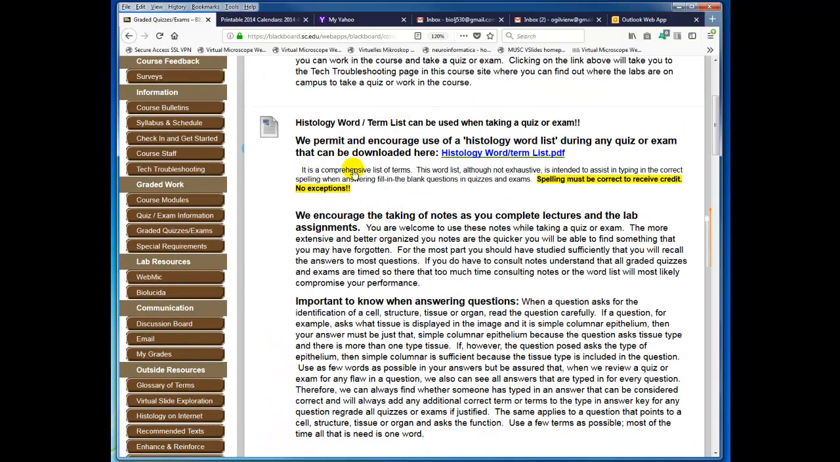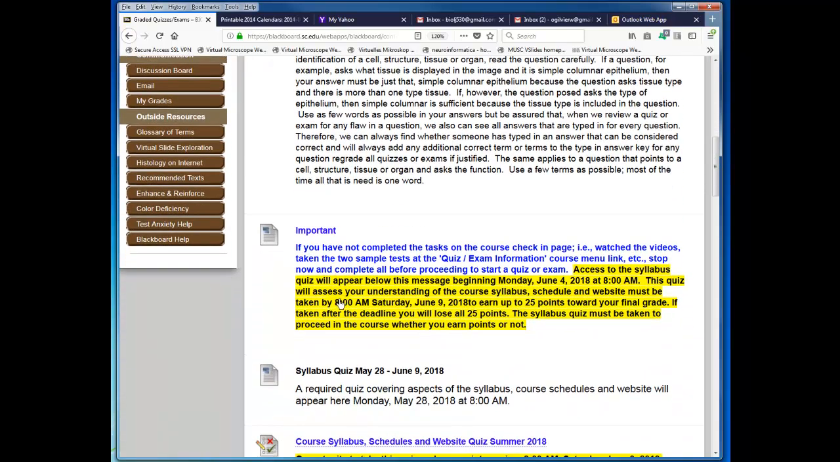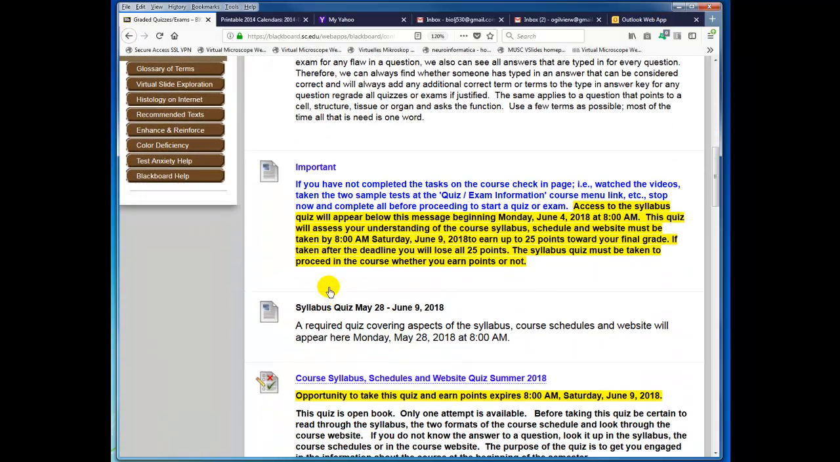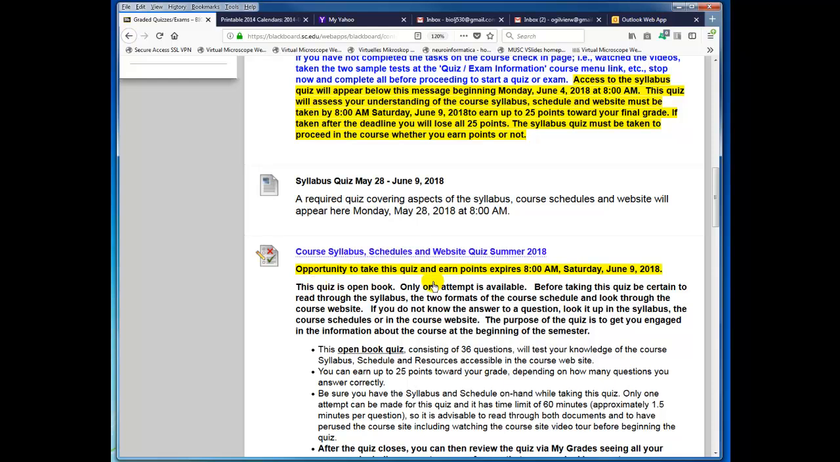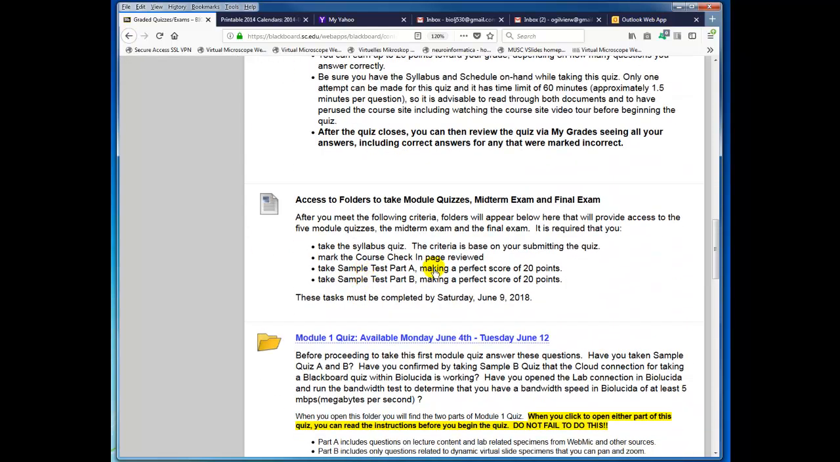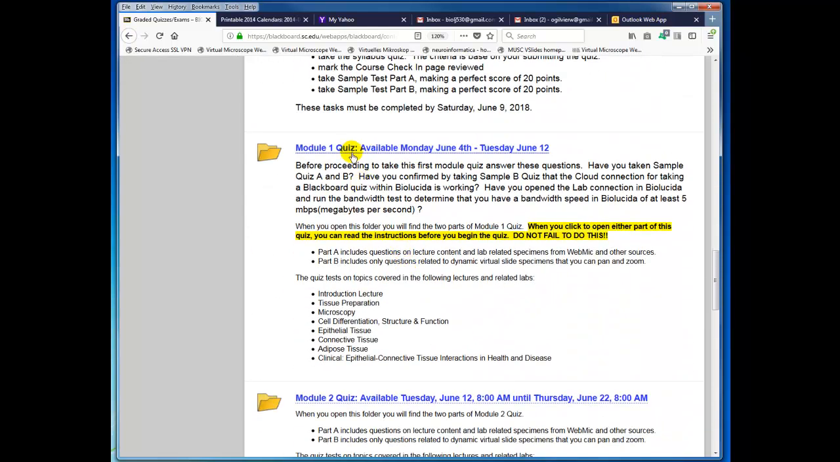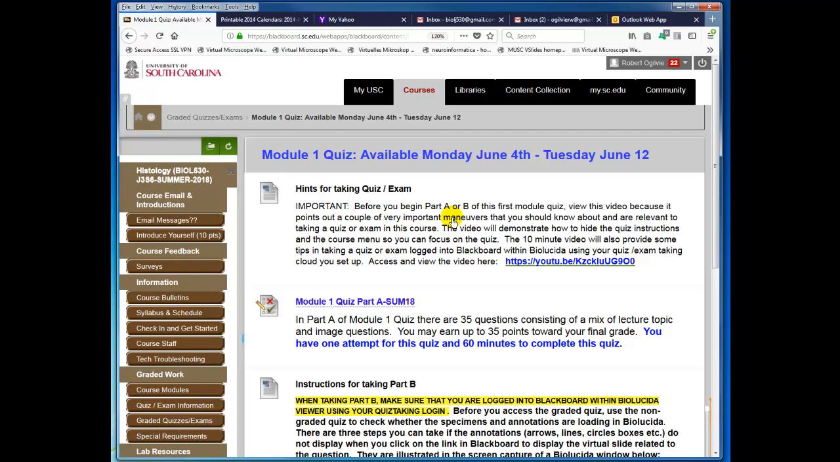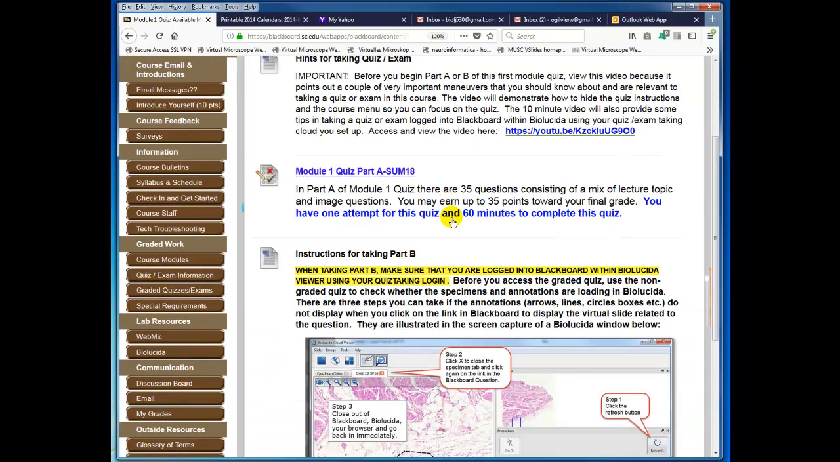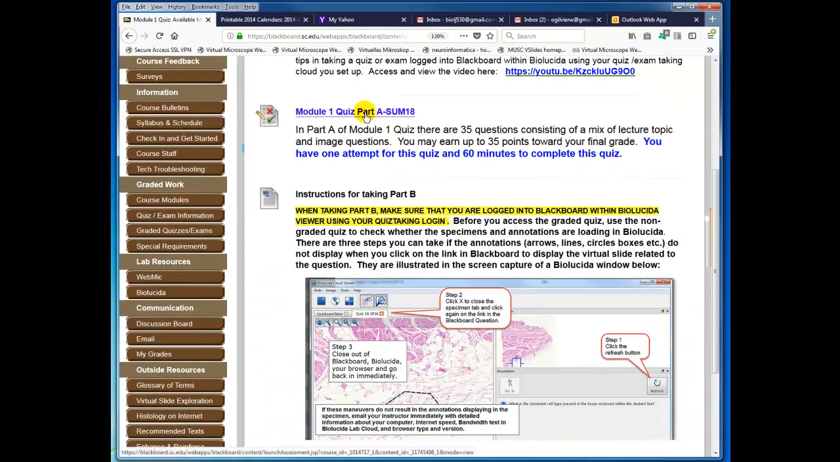This is the histology word list. Be sure to read all of this. And then the syllabus quiz is here, and some of you have already taken that. And now here is the Module 1 quiz. We always give you some information, and then we tell you what it covers. And then you would click on that link. You'll get to the same place we got to from a direct link from the module folder. And so you'll just click on this and take the quiz.